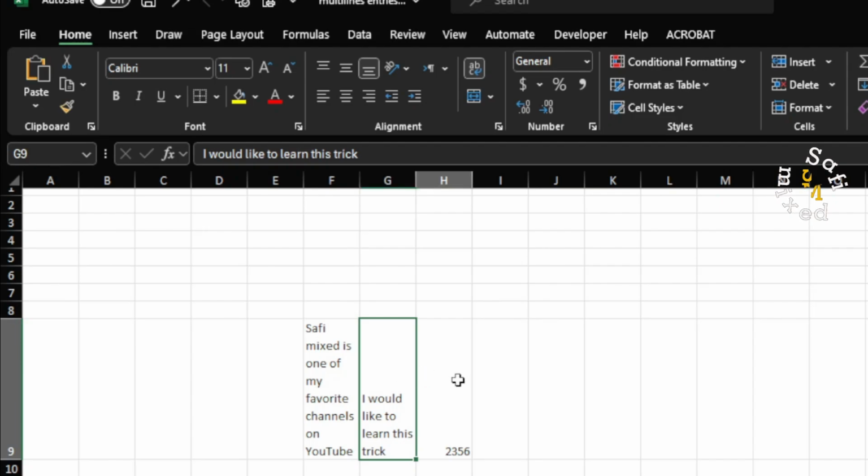So now this text is also entered in multiple lines, but it is not aligned on the top of the cell. I can do that by coming to this line and clicking on it. It is aligned on the top, and similarly I can align this in the center.